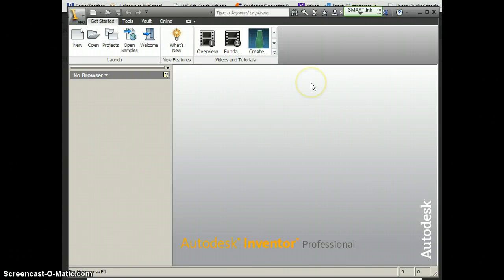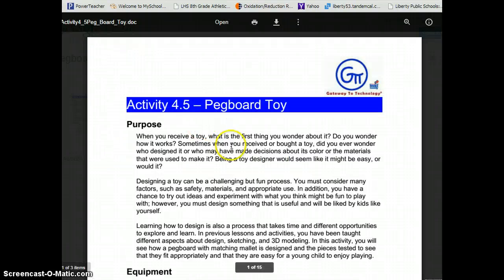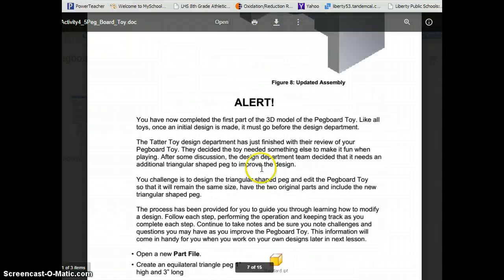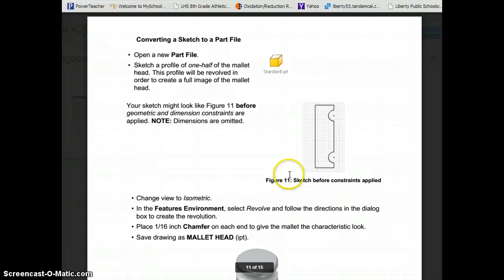Alright, so this morning we're going to go ahead and work on the mallet head, and it will be very advantageous to you if you have your pegboard project open here in the Google Drive. The title blocks that we've been using so far do help a little bit with the pegboard, but the best information you can get is probably down here in this document, and it kind of explains the revolve feature and making this sketch.